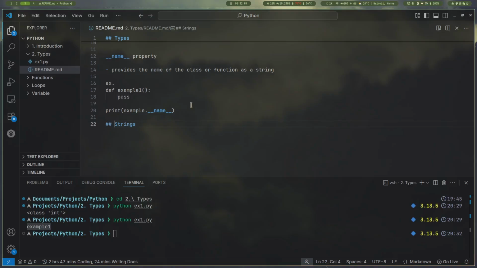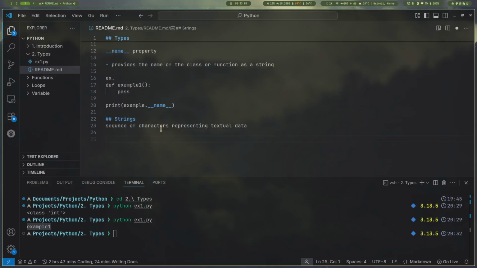Basically we've used a lot of strings so far, but let's cover more into it right now. So a string, basically a sequence of characters, is what you call a string. A sequence of characters representing textual data. Strings are a sequence of characters representing textual data.